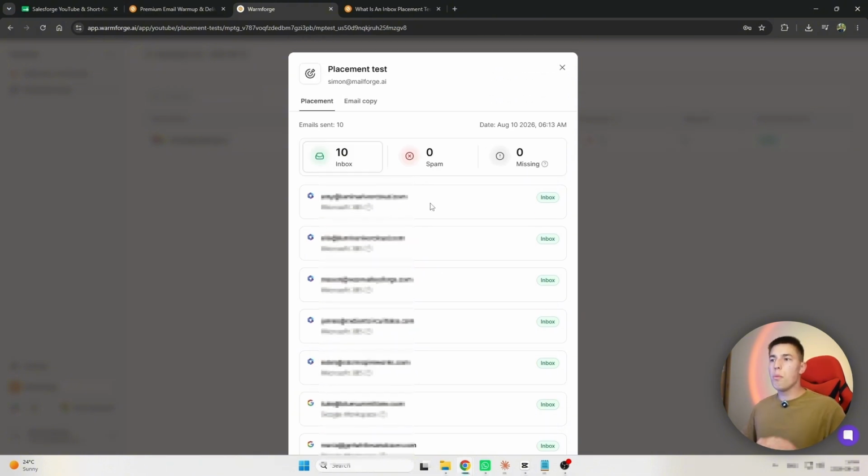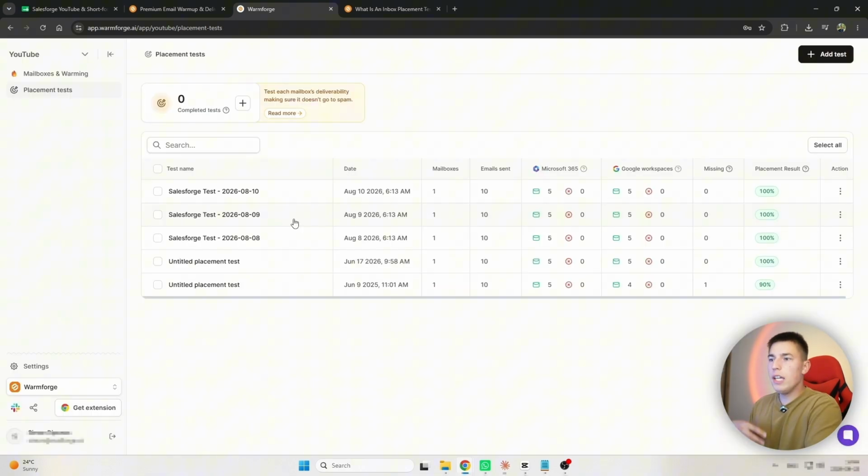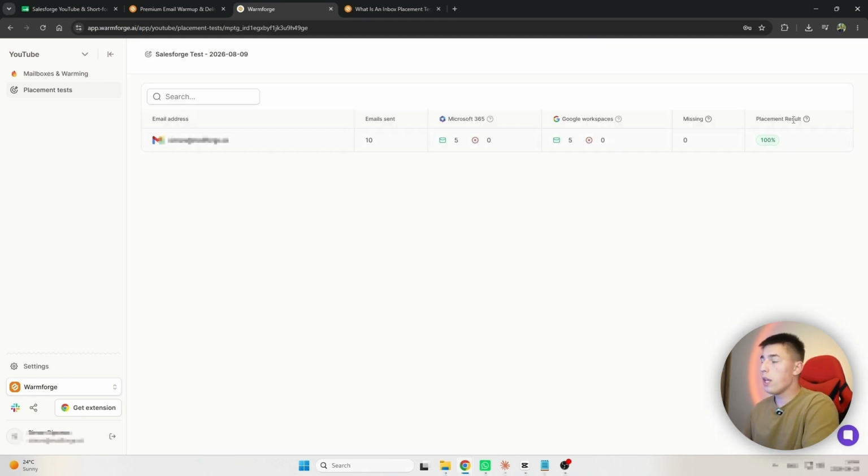You want this result to be as close to 10 out of 10 as possible. If it's not, it means you have issues with your mailbox or your domain. And I'll show you how to find what issue you have in a second. As you can see, I ran other tests right here as well, and those placement test results were fabulous. Now you would run placement tests for multiple of your mailboxes just to see which one has issues, which one has domain reputation problems, and so on and so forth.